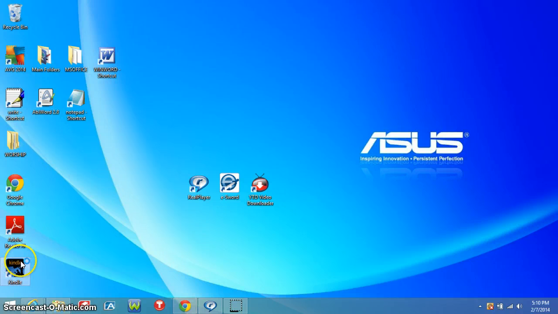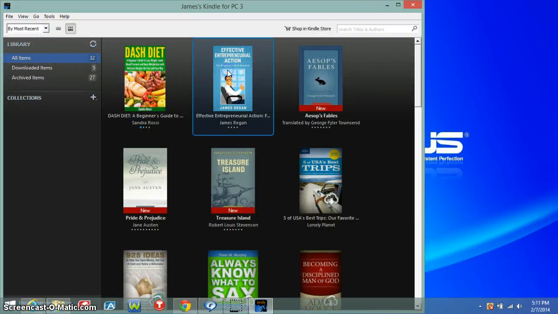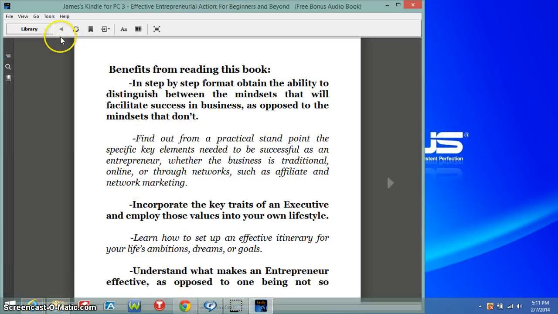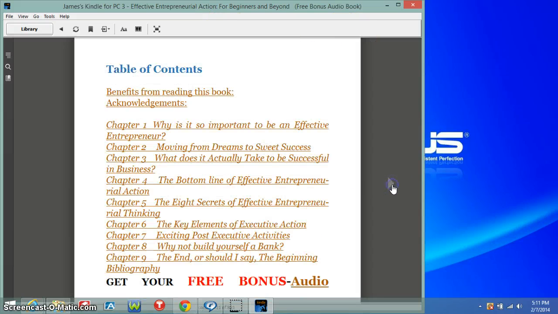This is a Kindle app, and you can get this. Here's an example of a book that I just wrote. We'll just click that and go to the cover. Effective Entrepreneurial Actions for Beginners and Beyond. It's a book about helping people start businesses. And right now I'm working on getting it in paperback form. This is the electronic form, and you can actually go get it on Amazon, but that's not why I'm showing you this. I'm showing you this to show you that you can read books.